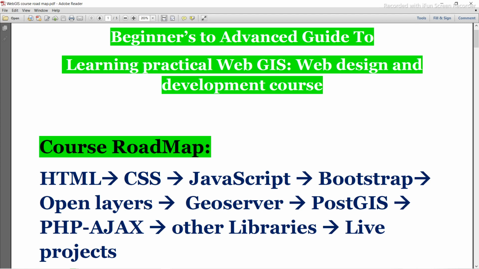Okay, so today I will start a new series on CSS, and in this CSS series I will try to use some basic CSS properties in HTML. Then we will move to JavaScript, Bootstrap, OpenLayers, GeoServer, PostGIS, PHP, Ajax, and we will also see the different types of libraries. And finally, after completing all of these course modules, we will go to the live project on Web GIS and development.